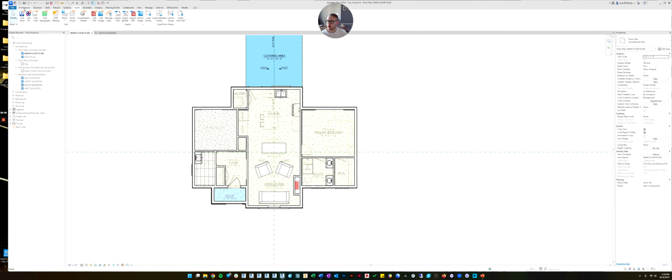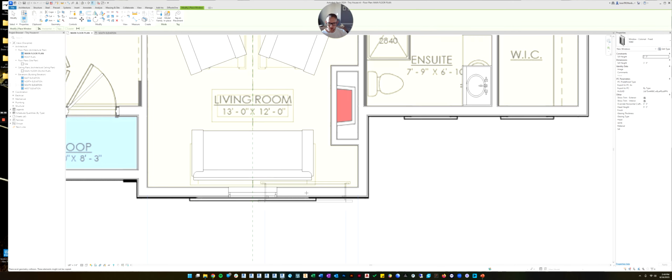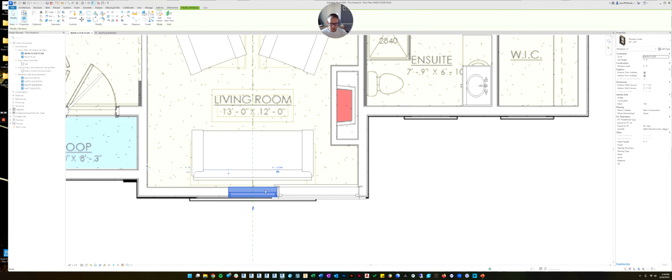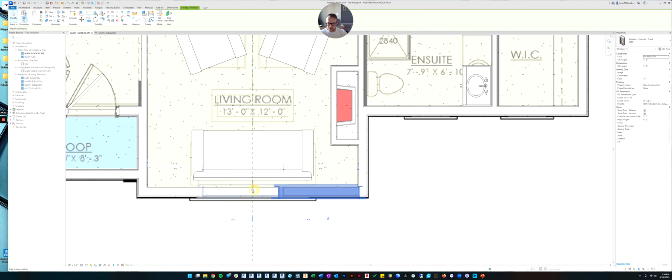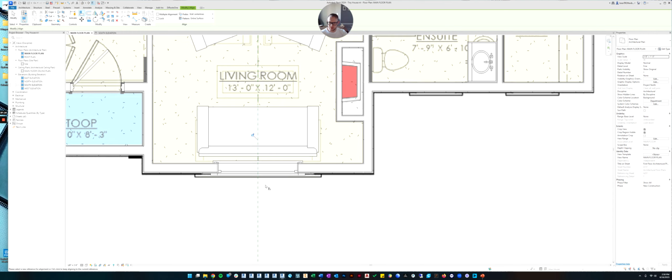And then let's go up to architecture. We'll click the window button and we'll place this window. And then let's delete the one we put before. Let's just center it the best we can. Actually, this is a good opportunity to use the align command. So if you go to modify, align, you can pick this and then you can pick the center of the window.